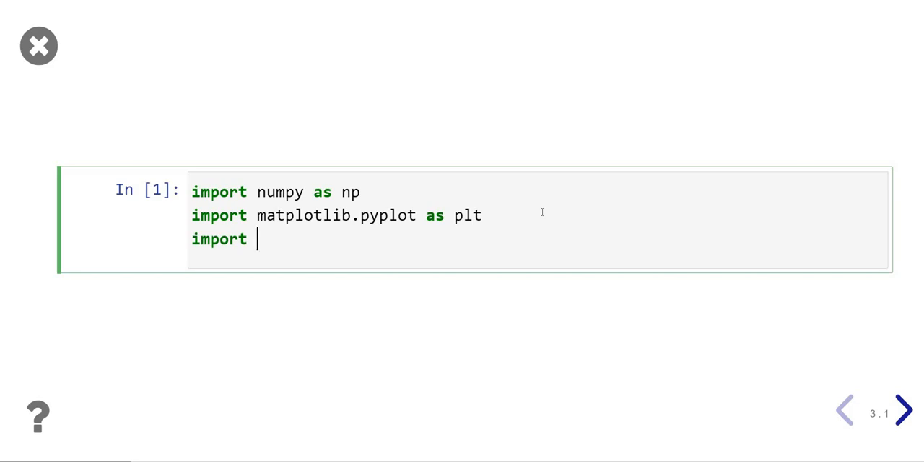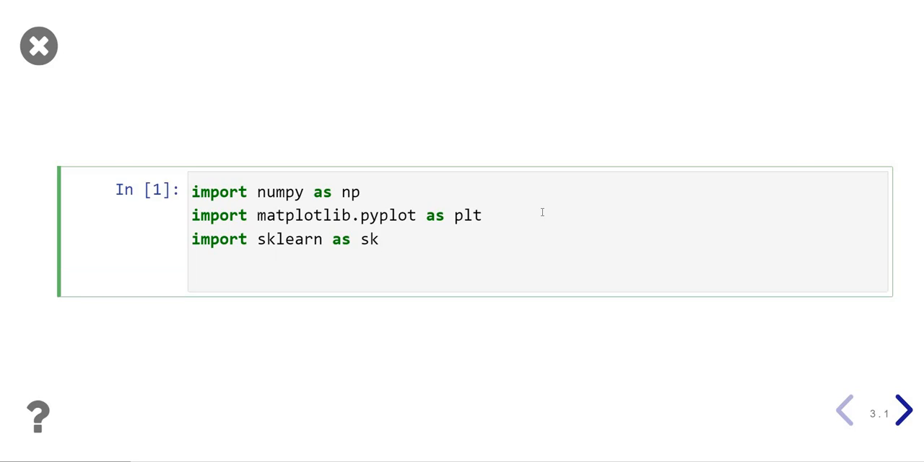Now this one we are going to use for machine learning. We are going to import a library known as sklearn, scikit-learn, as sk. So all these machine learning algorithm functions come under this scikit-learn library, sklearn.